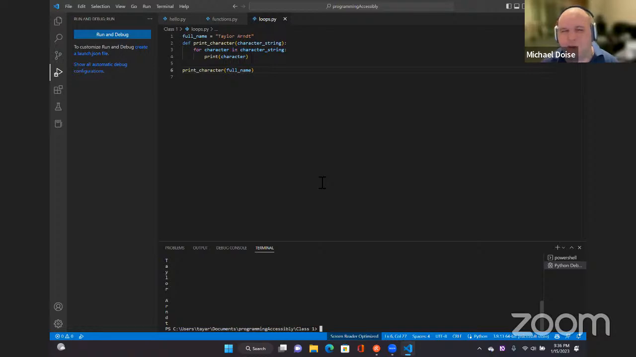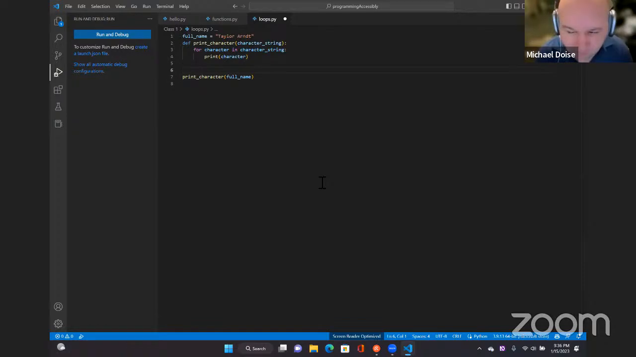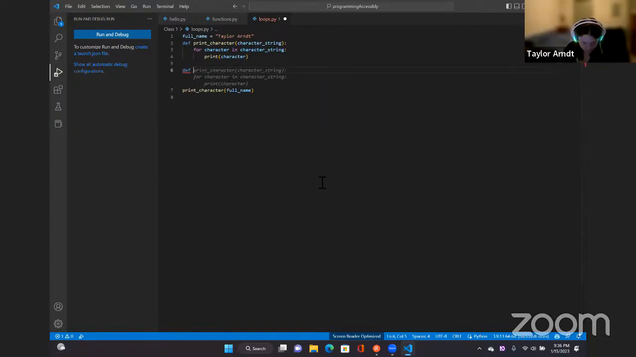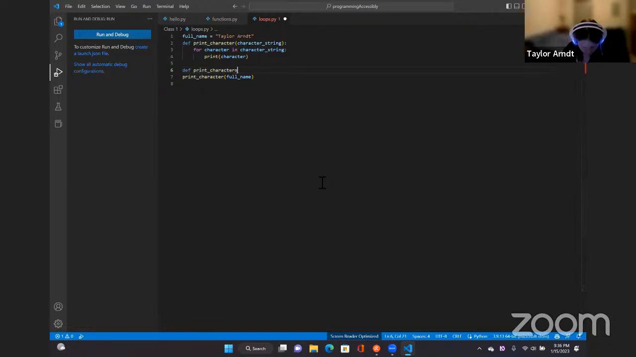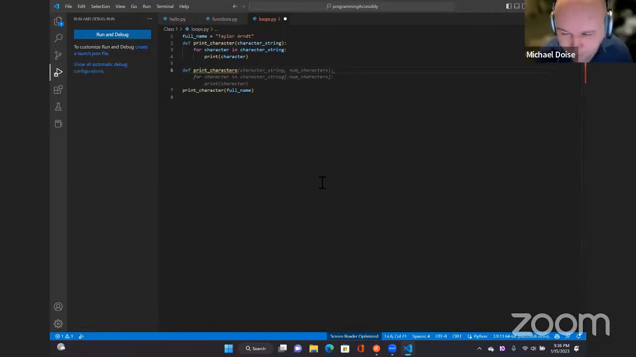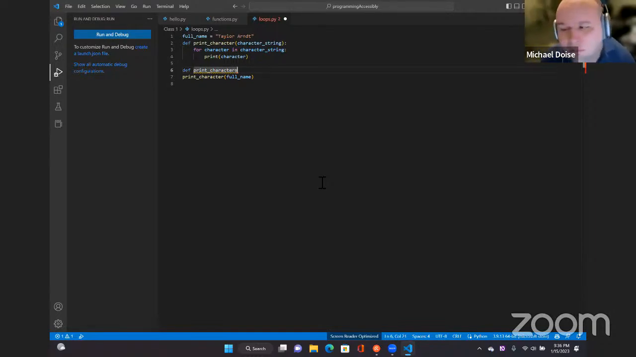Now, we're going to make another function. Okay, let me get out of this terminal. So, def, space, and we're going to type print underscore characters underscore and underscore numbers. You press tab. Okay, it pasted something.